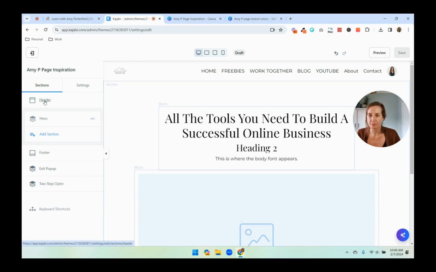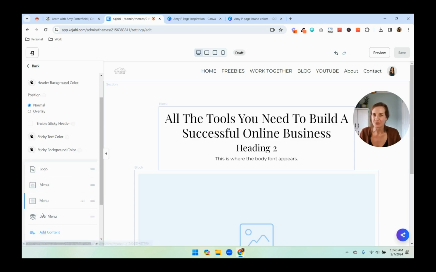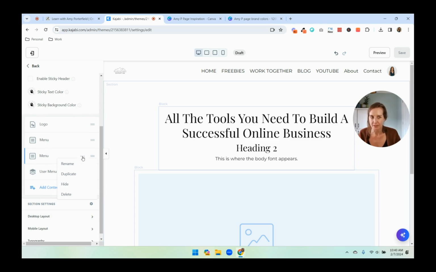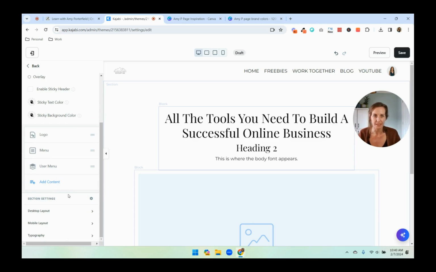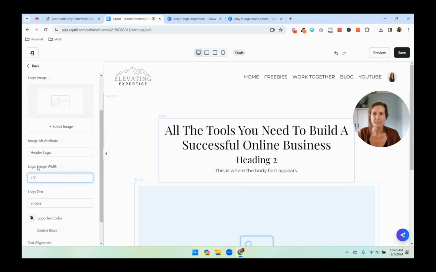Okay, so I've turned my header on, and again, it just comes loaded with a logo and these menus that I don't use at all ever. So I don't know why that's there. My logo is super tiny. By default, they load it with a logo image width of 50, which is ridiculous. Let's make it 150, way better.